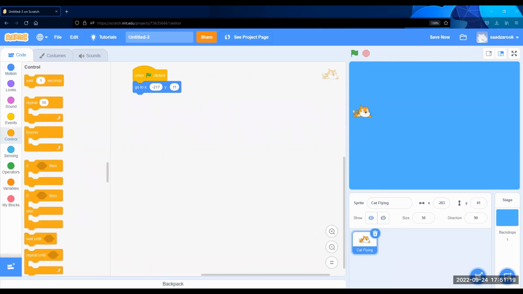A loop is something in programming that shows it's going to keep on repeating, maybe forever or maybe until a certain condition. For this game, I'm going to make it forever, because as long as the game is running, he's going to keep on falling down. So I'm going to use this forever block.